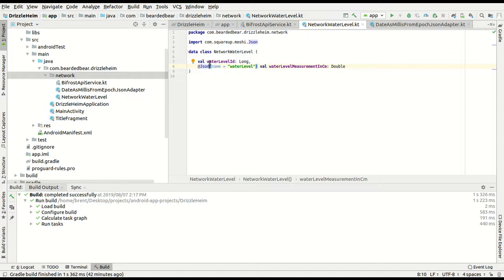So it's going to assume that it's the same as the name of this. So inside of the JSON that we receive from our API, there should be a field called water level ID with a value, and it should be parsable as a long. And then there would be a second field, which now in our app code we want to refer to as water level measurement in cm, so in centimeters. But let's assume for now that this is just called water level in the JSON that we receive from the server that we're accessing, from the API that we're calling.